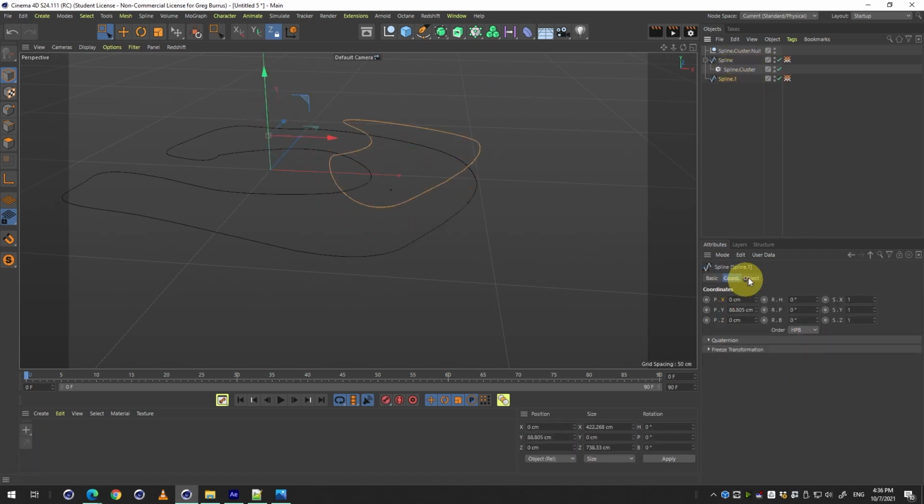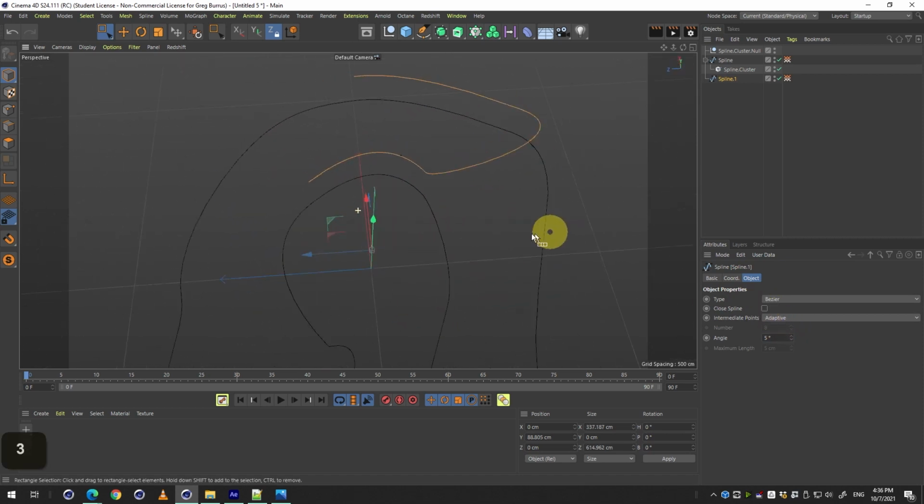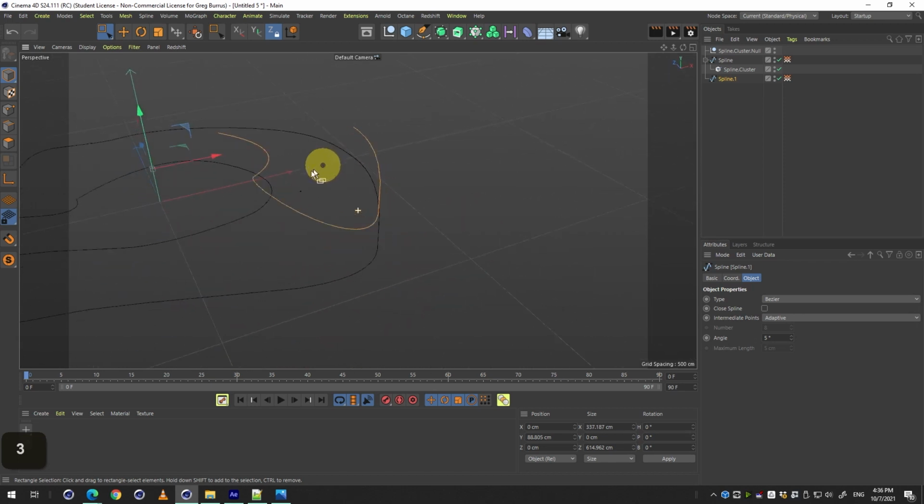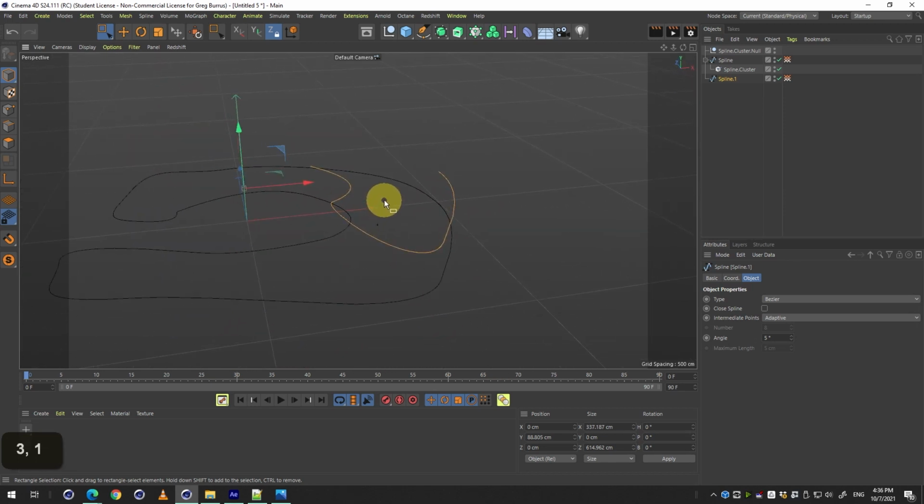And because I had close spline on, it actually connected it. But you can see there that I actually do have a whole other piece of my selection there. So that would be one way to create a spline object so that you can use a selection on it.